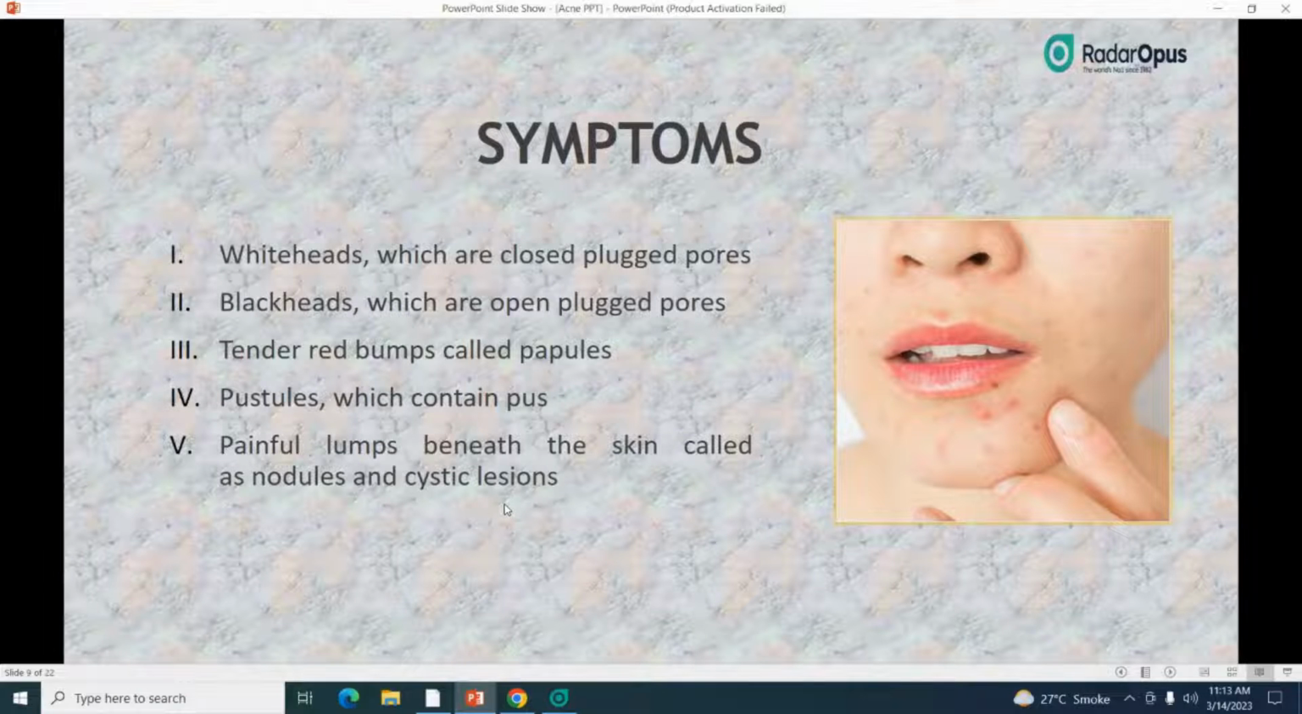So acne is a result of blockage of the hair follicle in the skin. This blockage usually involves oil or skin cells. You may notice one or more of the following symptoms. These outbreaks may not be limited to the face. They may also occur on the back, shoulders, neck, and chest. So this was all about symptoms.